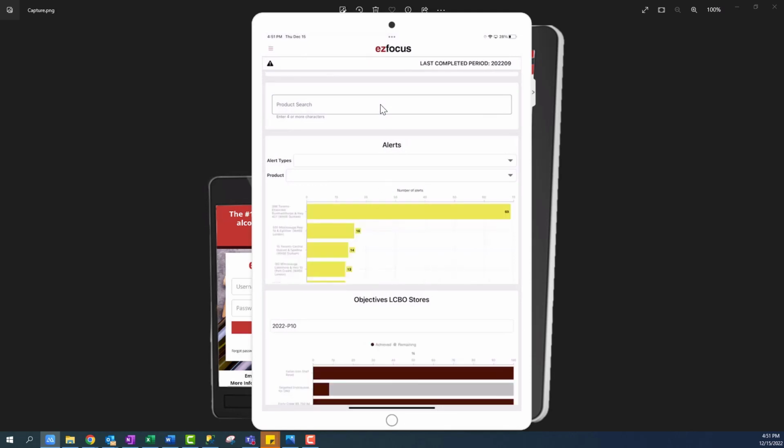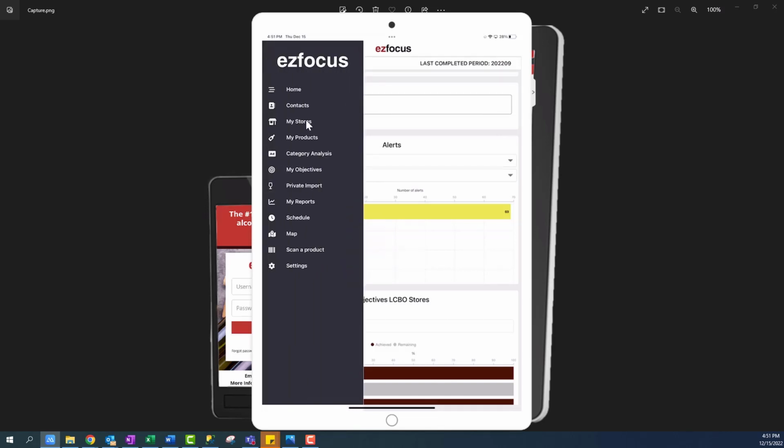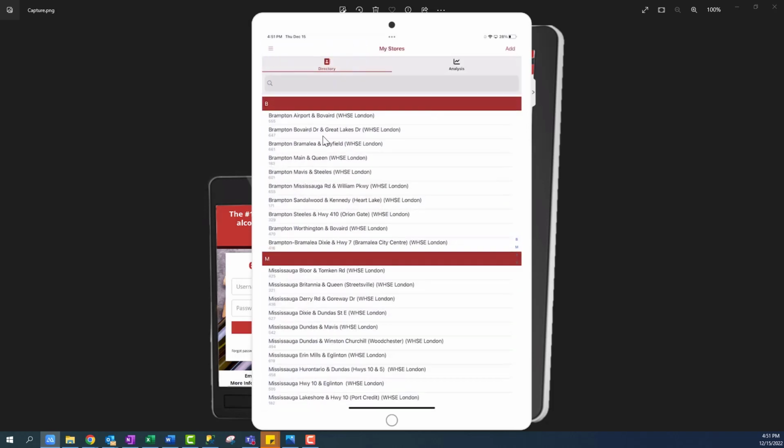On that note, let's talk about one of the most important parts of ezfocus, which is how to manage our territory in our app. So to do that, we're going to hit the main menu button and we're going to look at My Stores. My Stores is a section that's available in two different types of views. As a reminder, if you're booting up the app for the first time, this type of section might take a little bit longer to load for the first time.